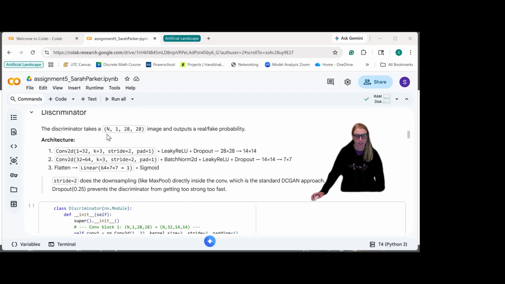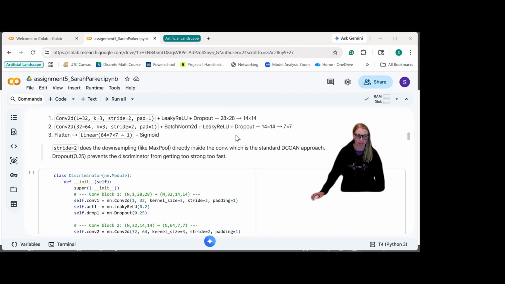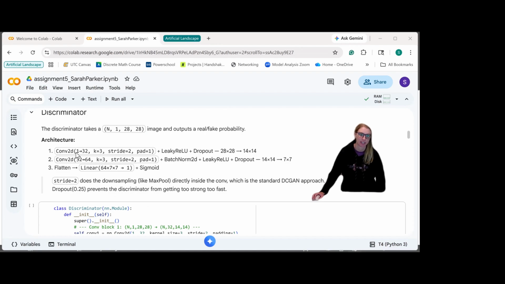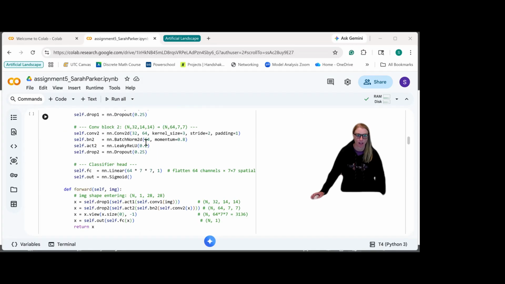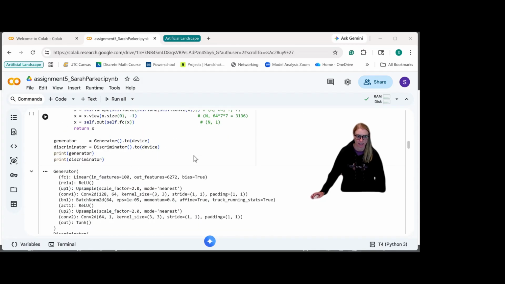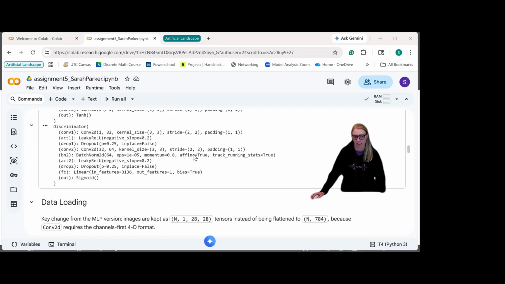Our discriminator is going to take that image that we just produced, that 28 by 28, and output a real or fake probability. So it's going to do a convolutional 2D, 1 to 32, with a leaky ReLU plus a dropout to bring it down to 14 by 14. Then we're going to do a convolutional 2D again with a batch norm 2D, leaky ReLU, and dropout to take that from 14 by 14 to 7 by 7. Then we're going to flatten that into a linear 64 by 7 by 7 to 1, adding a sigmoid. So essentially we're going to get a value from 0 to 1 for our probability, to figure out whether that's likely to be fake or likely to be real.